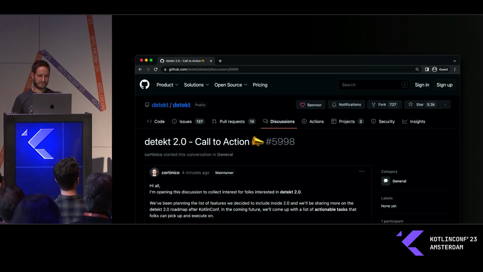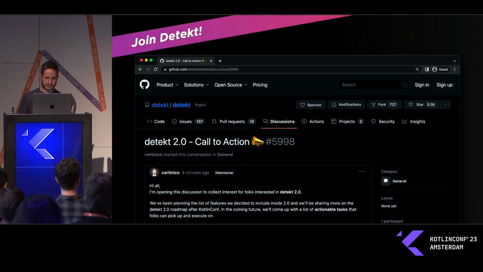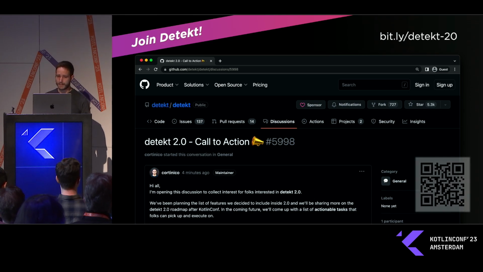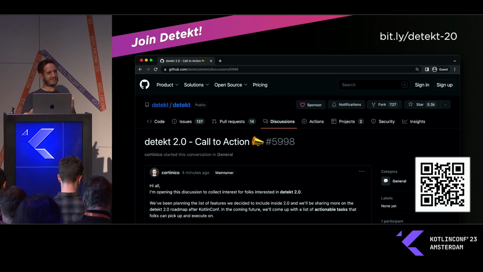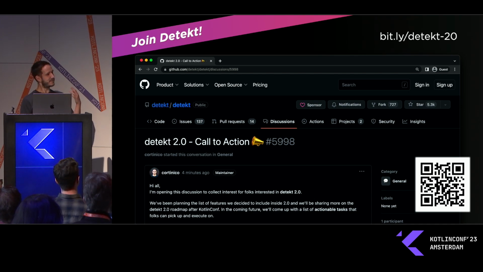So think about if you want to help us. Specifically, we created this call to action discussion to join what's going on with Detekt 2.0. A lot of the things I said today are actionable, and there will be a list of things to do that you can just pick and start contributing to, if you like this project and this idea. It's a great way to help the Kotlin community as a whole. This is a generic call to action because I didn't want it to spoil the content of this talk before.